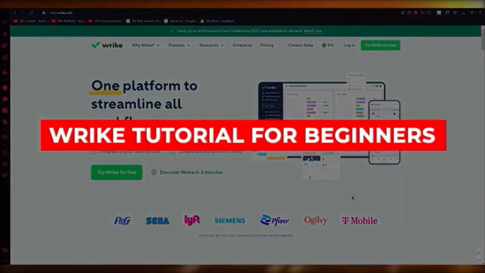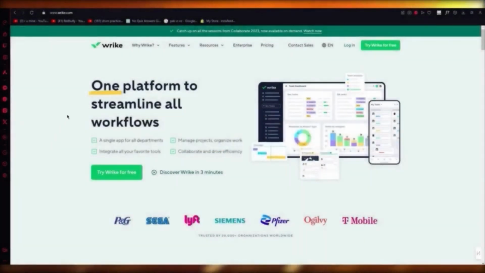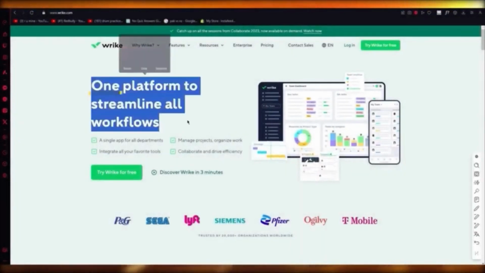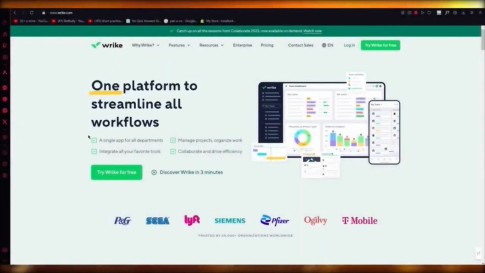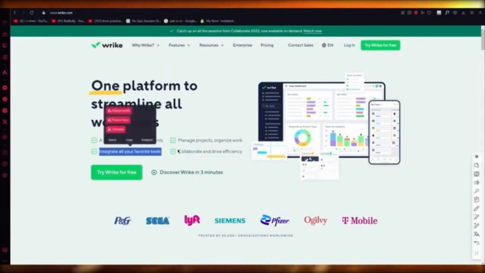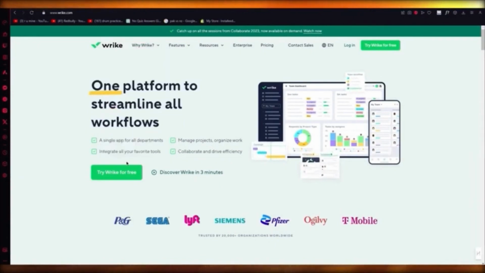Rike tutorial. In this video, we're going to be quickly talking about Rike and how you can use this platform for yourself. It's one platform to streamline all workflows for you, a single app for all departments. You can manage projects, organize work, integrate all your favorite tools, and collaborate and drive efficiency for yourself.